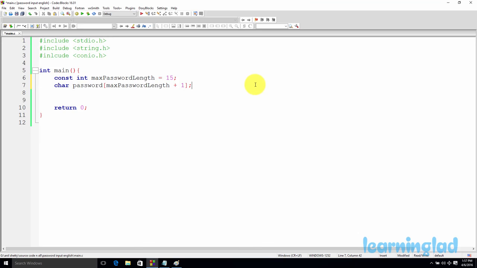Alright, now the next variable that we're going to need in this program is going to be a character variable, and I'm going to call this variable ch. As I told you before, we're gonna be reading one character at a time from the user, so we're gonna be storing that character in this variable ch.